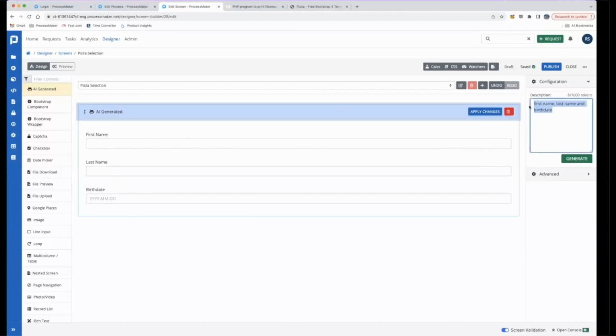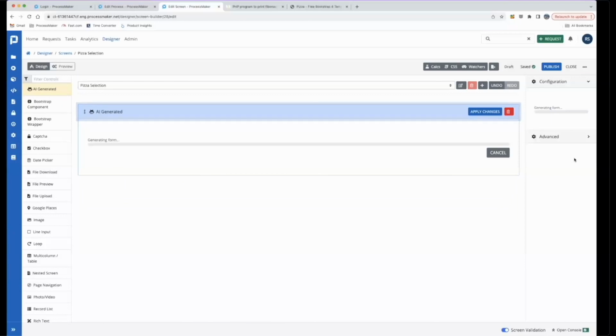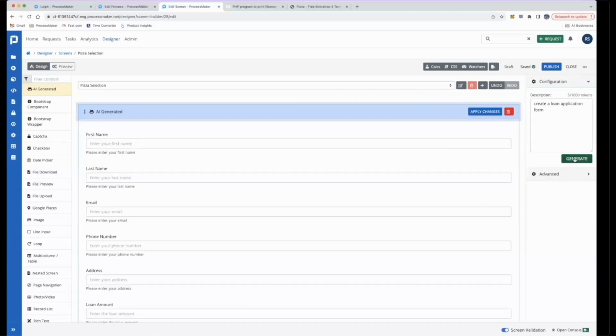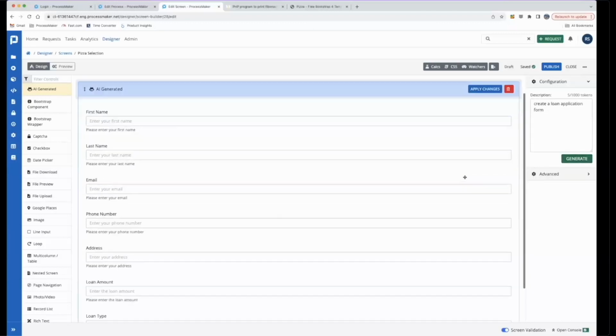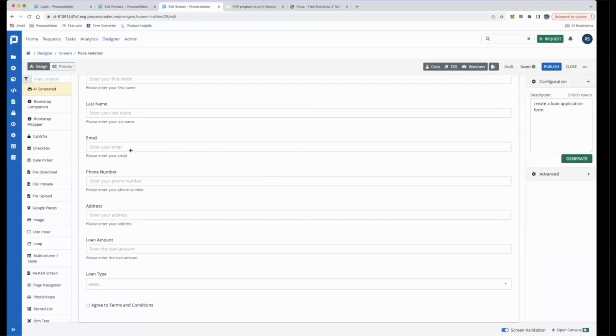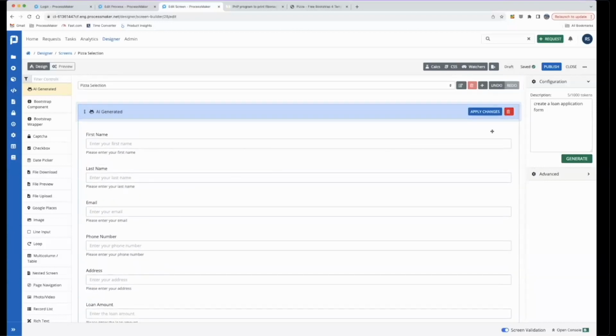And on the other end, we can create a loan application form. I'm not providing any detail or context, just to see how that works. And here it is. As you can see, it's suggesting what a regular loan application is. And I can move this around, I can edit my prompt, I can tweak it.